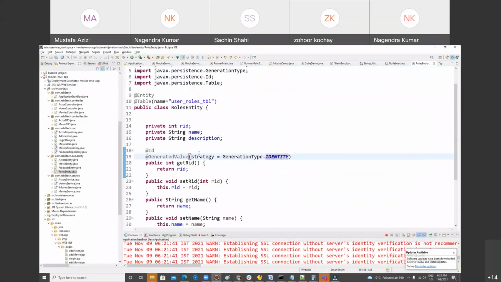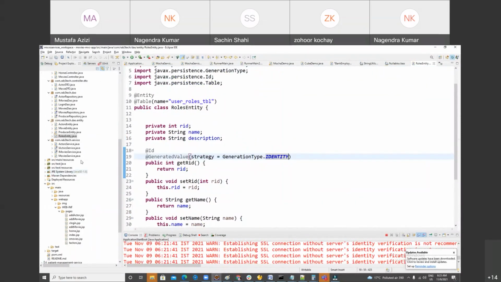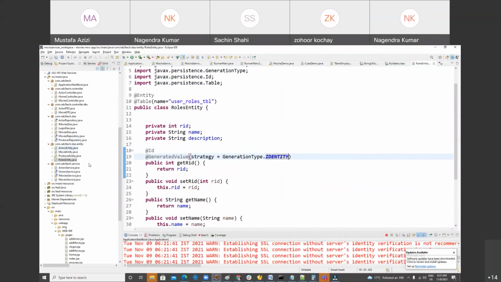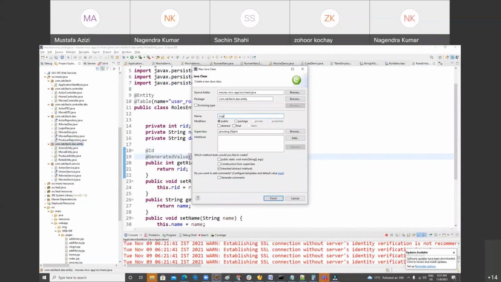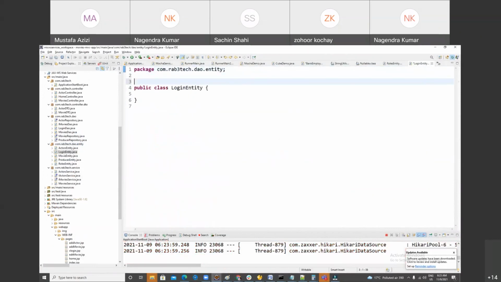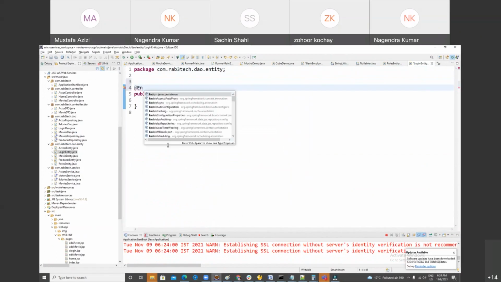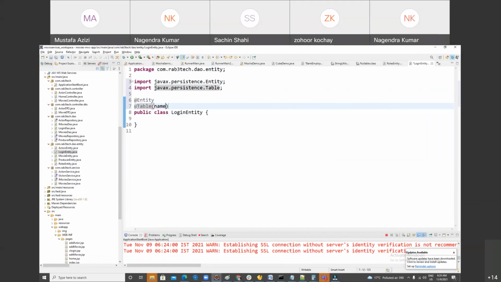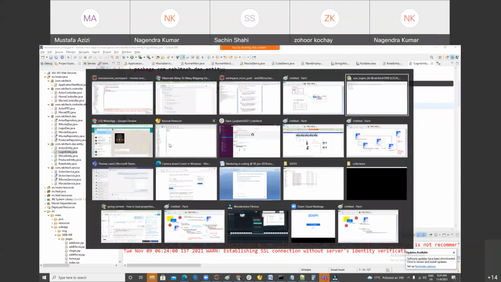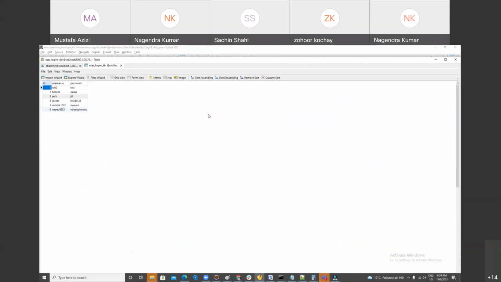I want to fetch a role with the help of login. Oh, we don't have login, right? So we have to make login first. The login entity is not there; we haven't done it so far. We need an entity and table. We don't have login, right? User logins table.